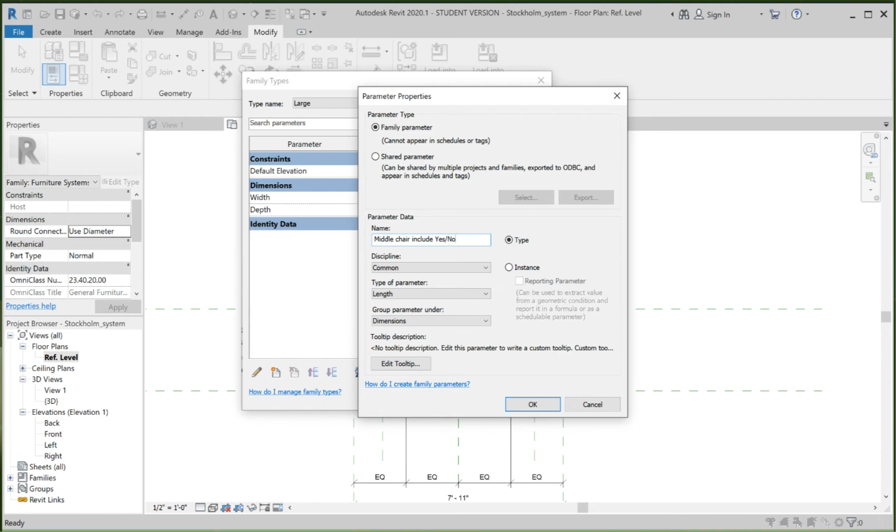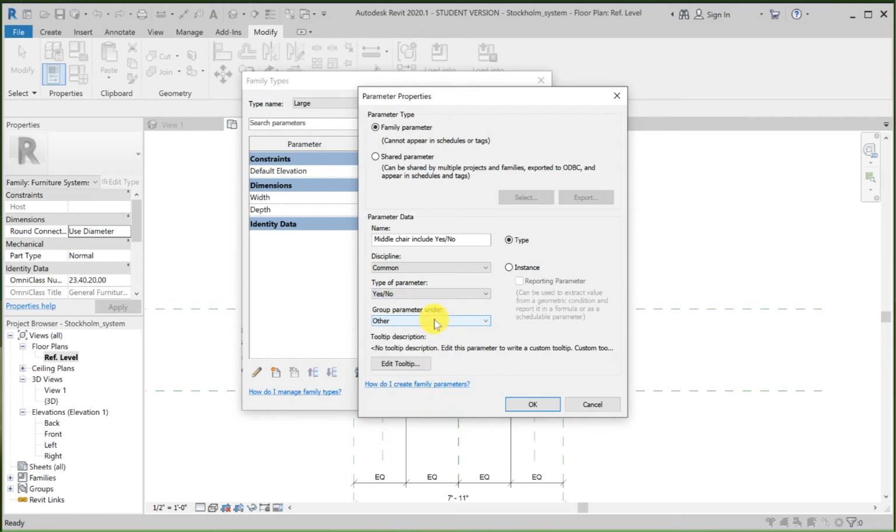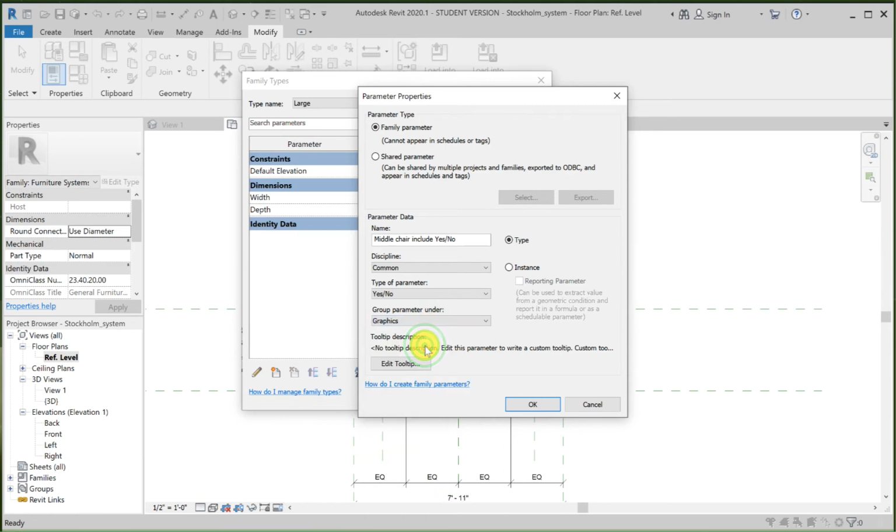Middle chair include yes, no. Discipline, we're going to leave it at common. Type of parameter, this will be a yes, no. And group parameter under, this will be graphics. With yes, no selected, this gives us choice. And with graphics selected, this gives us visibility control of an object.